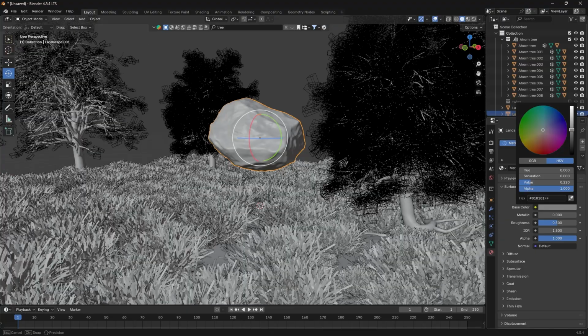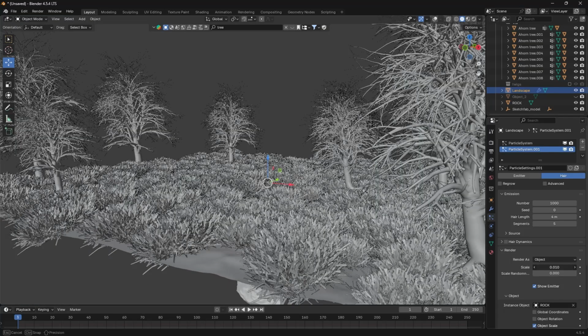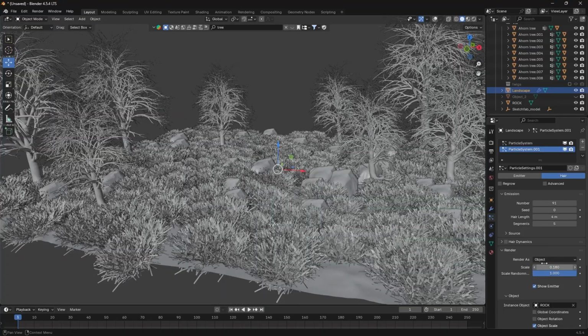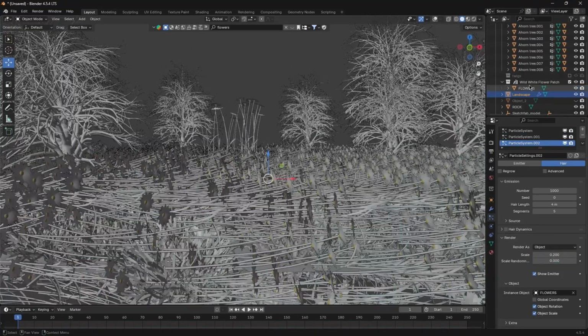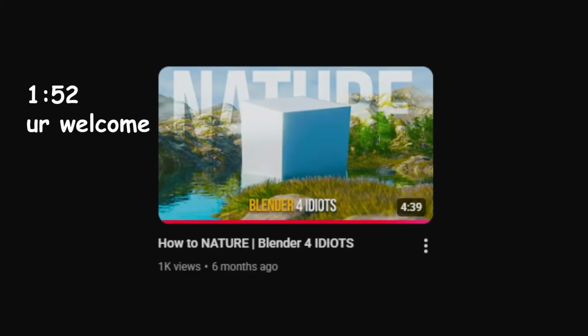So let's add a rock to our scene, add a shitty random texture to it, and now we're gonna add a particle system to our landscape and plug the rock into it and just fuck around until it looks half decent. I'm gonna do that exact same process with bushes, flowers, and whatever the fuck else comes to mind. If you don't know how to use particle systems, you either have not watched this video I made talking about them, or you have and you're just mentally retarded.